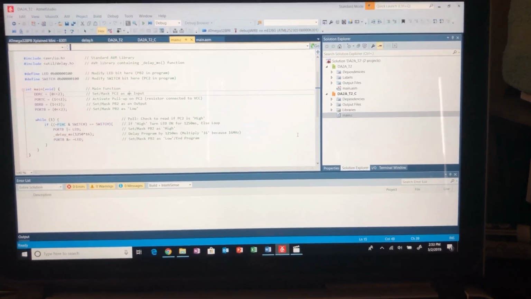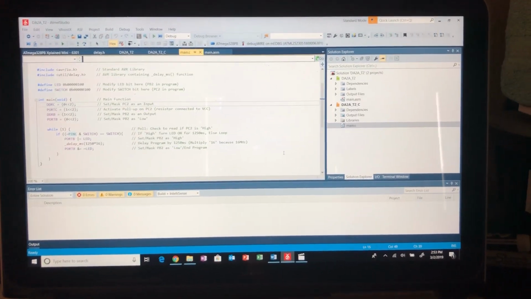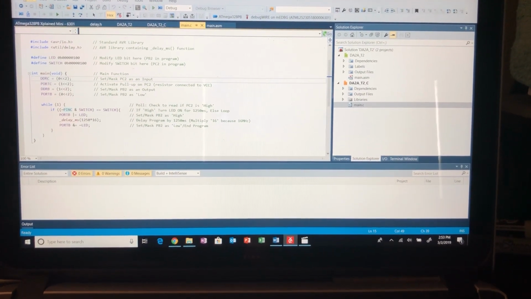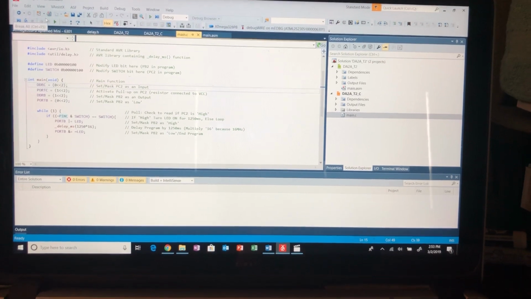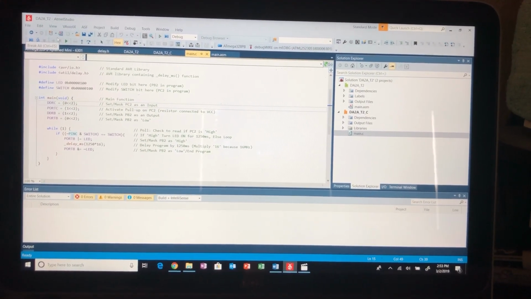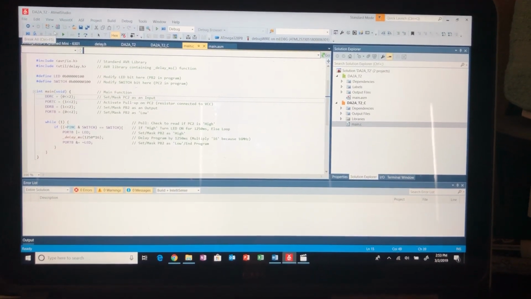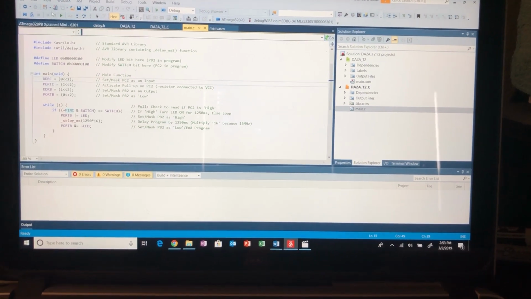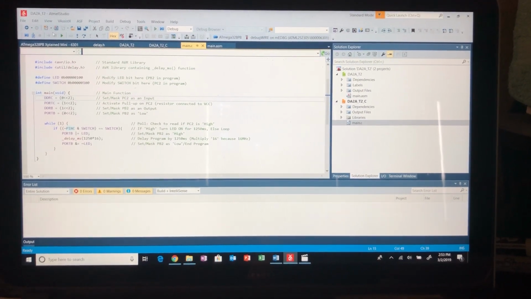And that concludes my video demonstration for design assignment 2A, and I will be posting pictures of the waveforms on the logic analyzer, which will be posted as photos in the actual assignment.